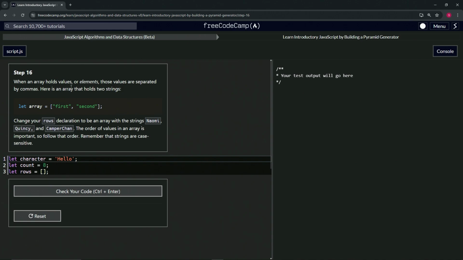So when an array holds a value or elements, those values are separated by commas. So here's an array that holds 2 strings. So we say let array equal, and then we've got first as the first string, comma, second as a second string. So an array is basically like a list, all right? So we're going to change our rows declaration to be an array with the strings Naomi, Quincy, and Camperchan. The order of values in the array is important, so we're going to follow that order. Well, remember that strings are case sensitive, all right?